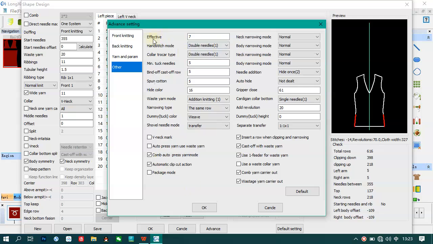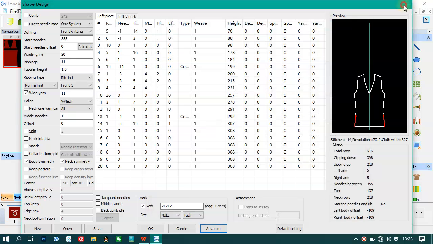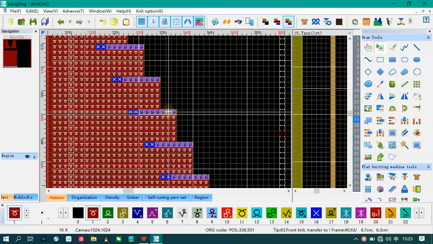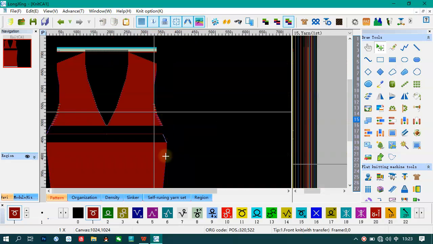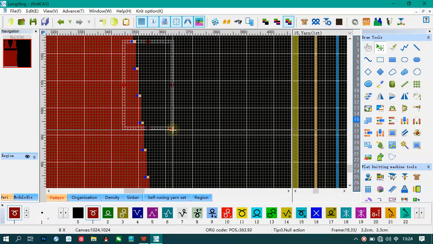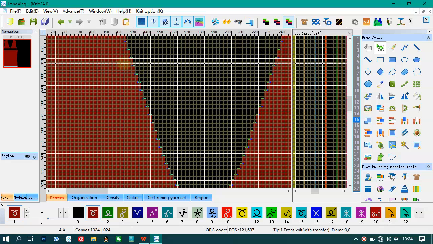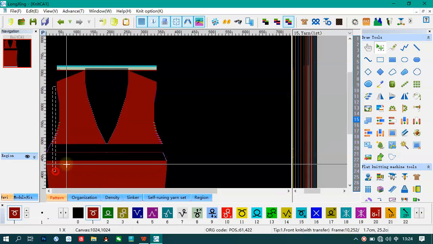The first function, the effective needles, corresponds to the narrowing needles. When the narrowing needles are less than or the same as the effective needles, the narrowing code will appear. You see, the red main body narrowing 3 needles, 2 needles and narrowing 1 needle are indicated by narrowing code. The neck narrowing code is also the same, and the left main body is the same.